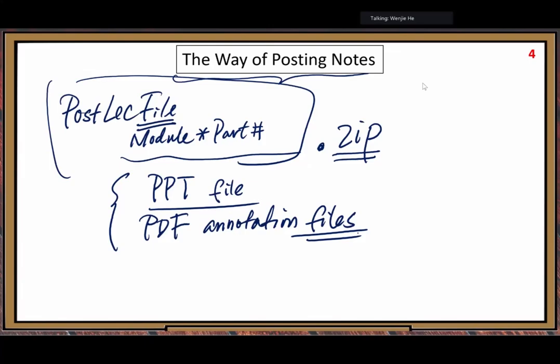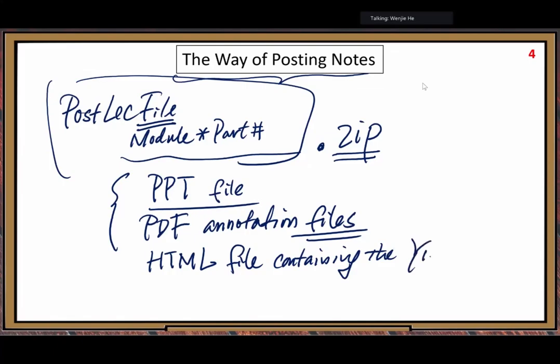I need a video file. The video file is in HTML format. An HTML file containing the YouTube links, because I post my videos on my YouTube channel. So I include the YouTube links of the videos.